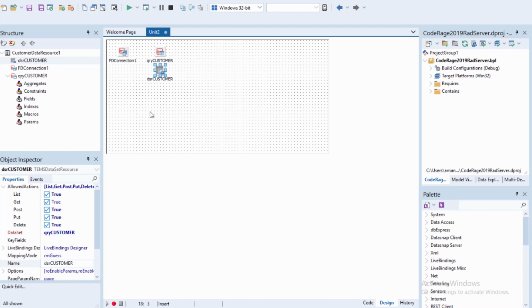So this component has an allowed actions property that controls which endpoints we want to add to the resource. And these endpoints will translate to different HTTP request types and URLs. So if we select all of them, then we have all 5 different CRUD-L operations to expose on our resource. But for our application, we only need to allow list and get. So we will remove post, put, and delete. So this will allow us to list all the customers from the customer table.